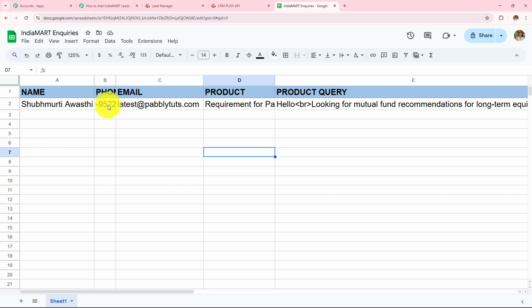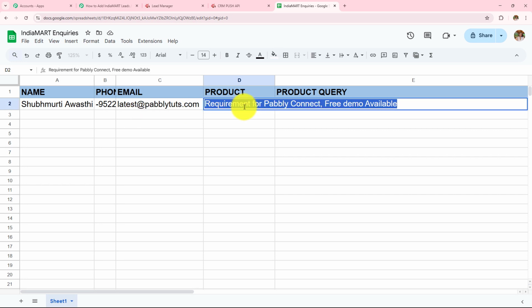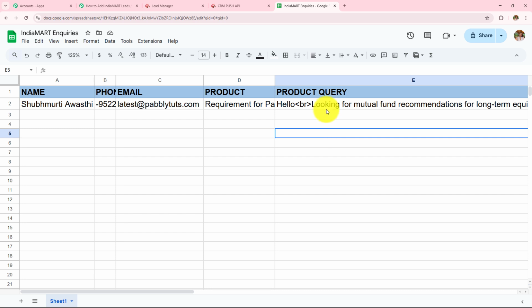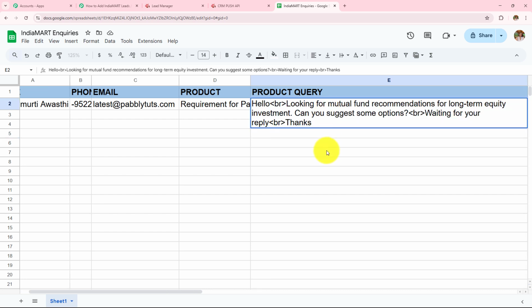My name was this, phone number was this, email address was latest@pabblytudes.com. Product name was requirement for Pabbly Connect free demo available, and the query was hello, looking for mutual fund recommendations for long-term equity investment. Can you suggest some options? Waiting for your reply. Thanks.